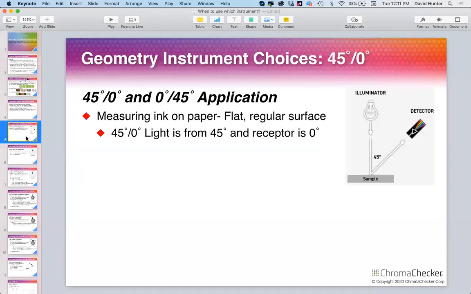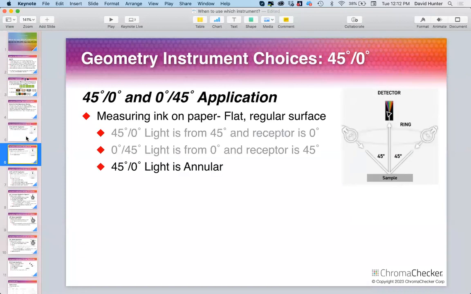The majority of instruments on the market today are 45-0 instruments, which are really good for measuring flat, regular surfaces, where the light is illuminated, in this case, from straight over the object, and then it bounces off the object at a 45-degree angle, and the detector captures that color and breaks it into the spectral distribution curve and figures out what color it is.